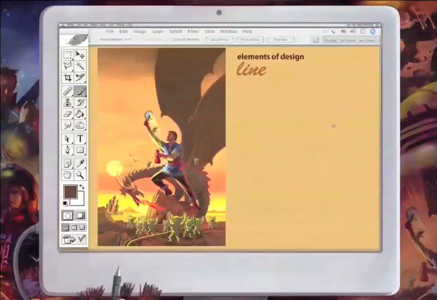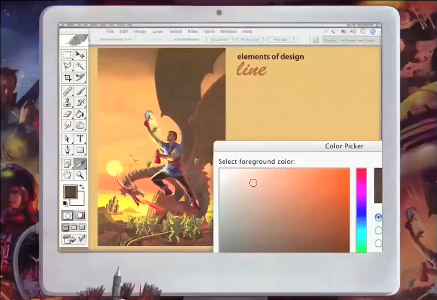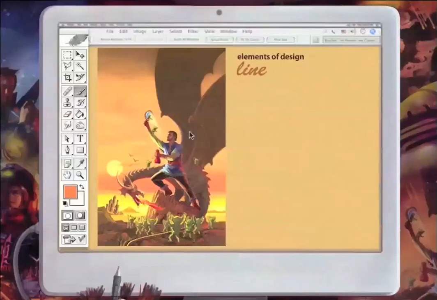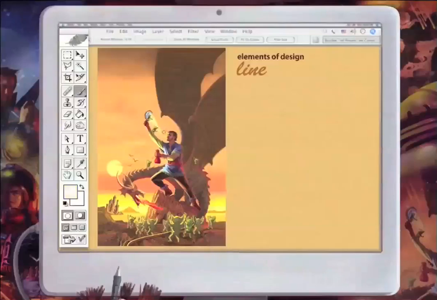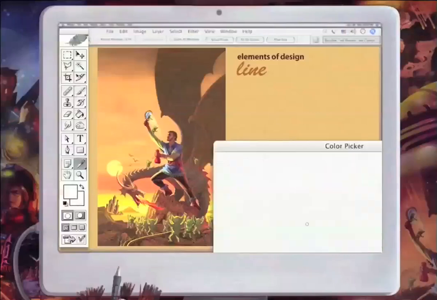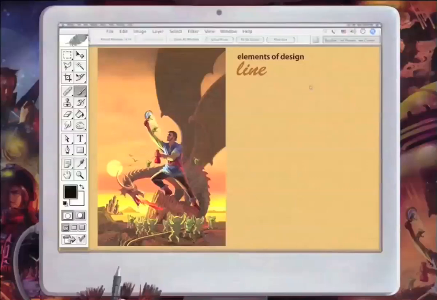Then a psychological type line, for example, is the direction in which a figure's eye is looking. Like this figure here in my painting. He is looking up. Let me change the color here to white. He is looking up. This is a psychological sight line, a compositional line. Also, the eye will follow the direction in which a shape is pointing.